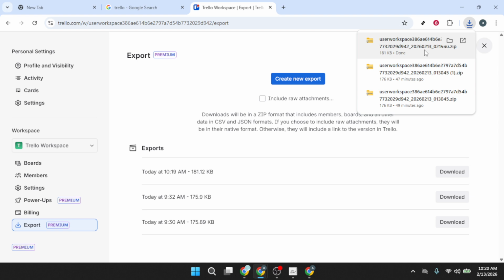That's it. You've exported your Trello data and downloaded it safely to your computer. Consider labeling the file with today's date, and repeat this process periodically to keep an up-to-date backup.